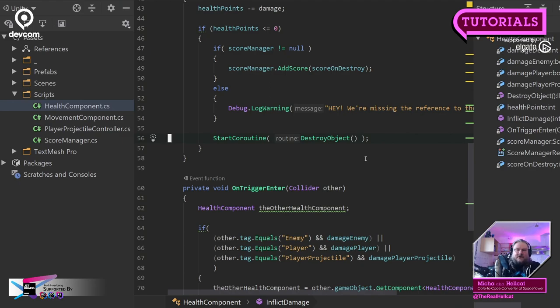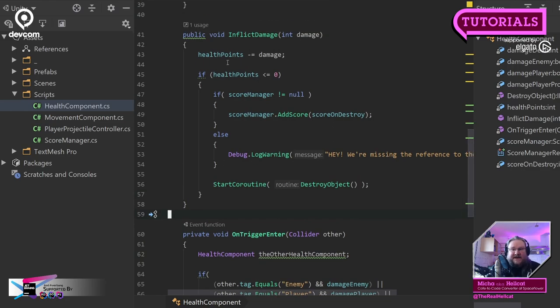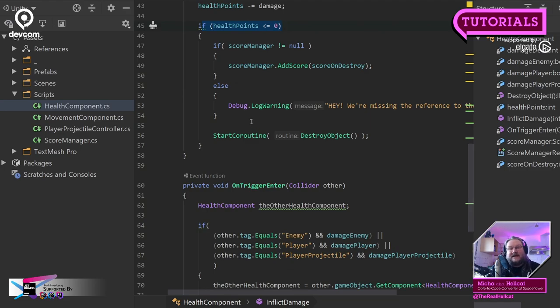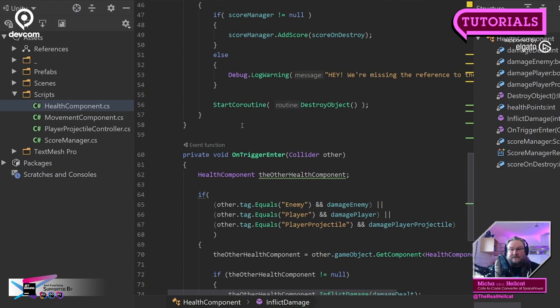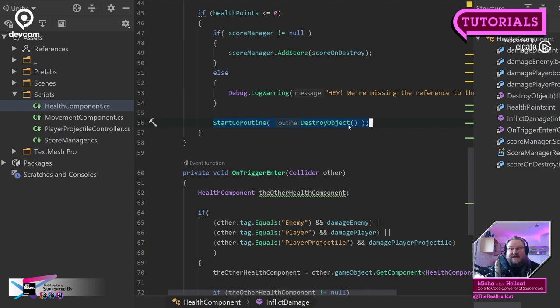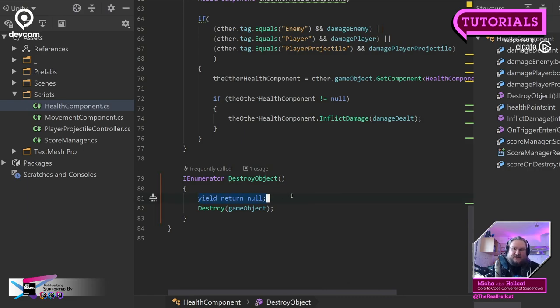So this is, long story very short, how you start a coroutine. You tell Unity, look, I want to start one, and then you give it the call that you actually want to be executed. So what happens now is when our damage is 0 or below, instead of just calling the destroy method of our object, we start our coroutine that eventually will destroy the object. And all the coroutine does is it first just exits out and tells the system, come back at the next frame, and at the next frame, our object is destroyed.